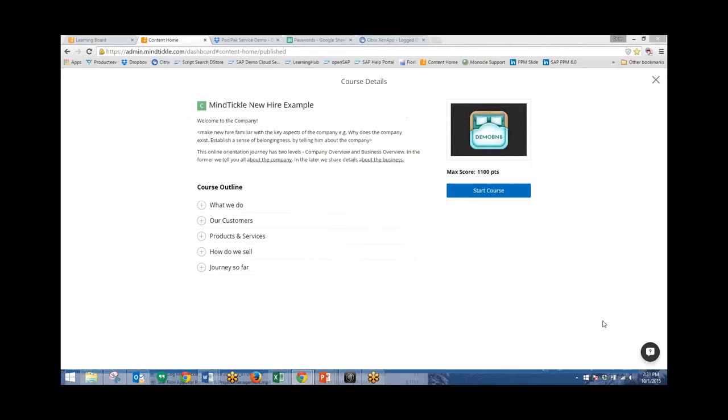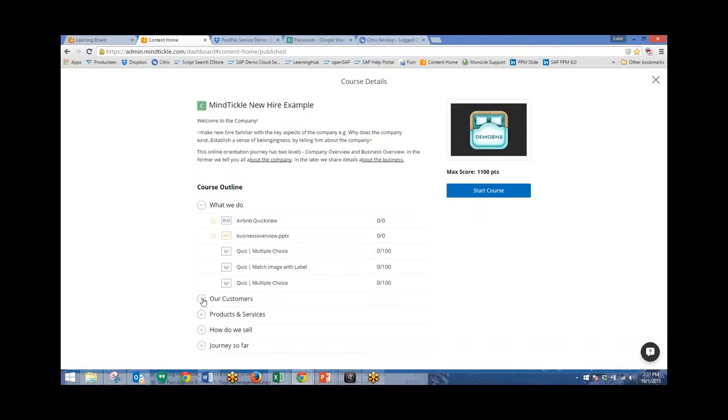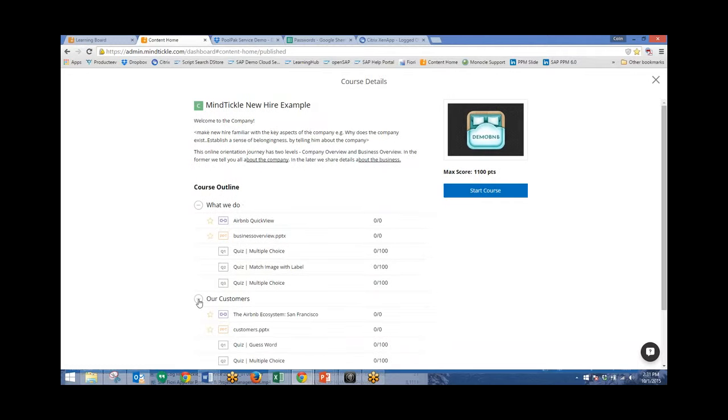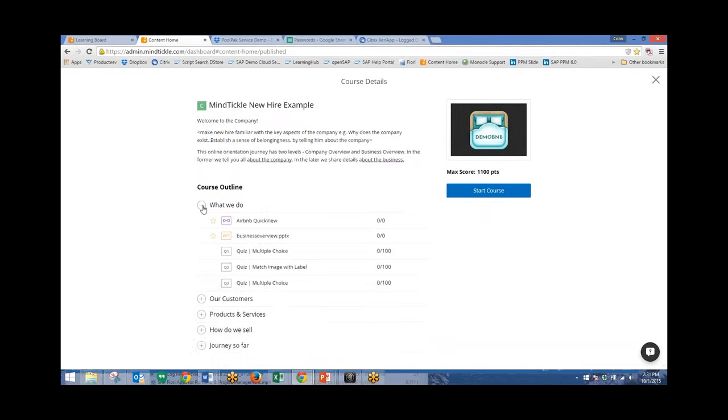Once students create their accounts, they'll be able to start taking different courses. This example right here, this course is called the MindTickle New Hire Example, and this is kind of a preview screen, so you can see the course outline of everything that will be covered in this course. You can see that we have PowerPoints and questions and videos for this particular course. So let's start this and we can see how students can move through.